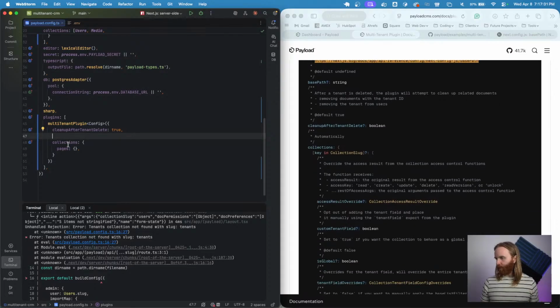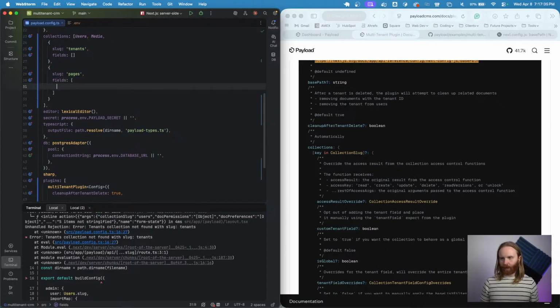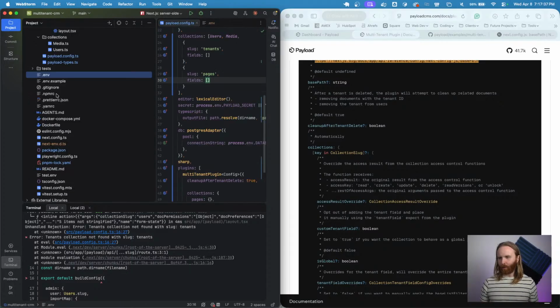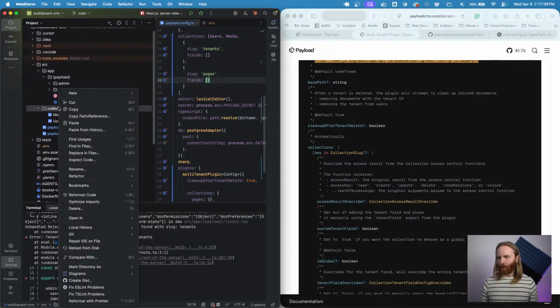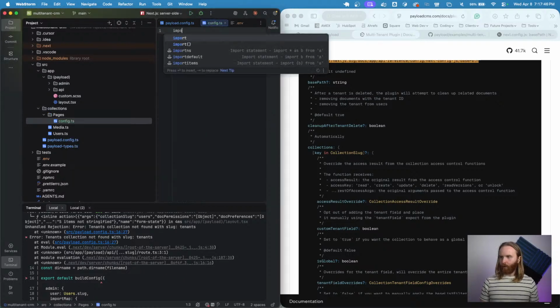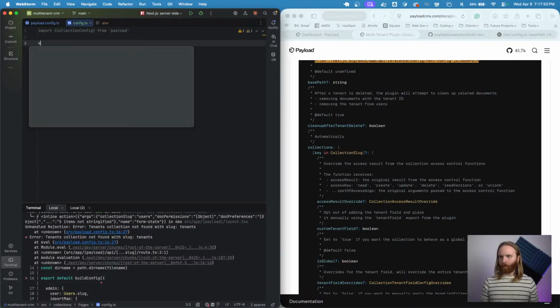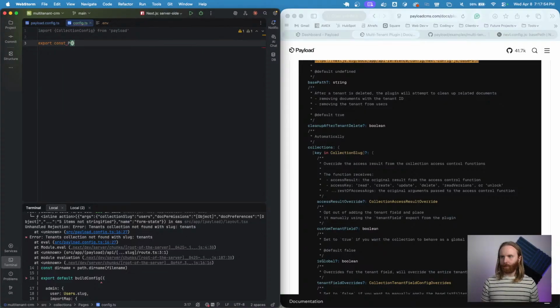Then collections we've added. So we'll have pages, which let's go ahead and add. We're not going to do that. We'll go to our collections. And I'm going to create a new file, which will be our pages, and I'll do a config.ts. We'll import our collection config from Payload, and we're going to export a constant called pages, which will have a slug of pages, and then our fields.